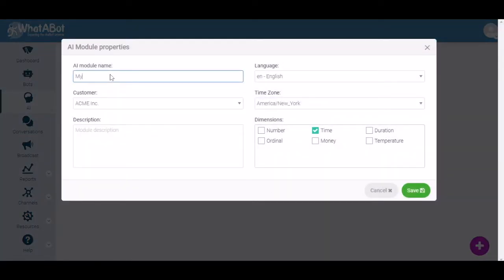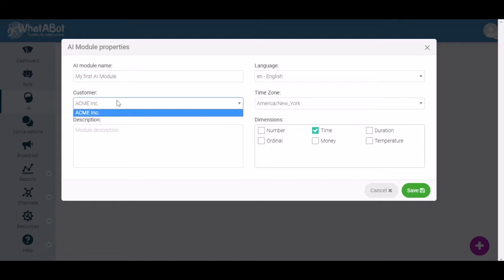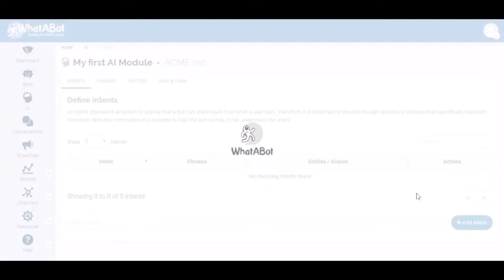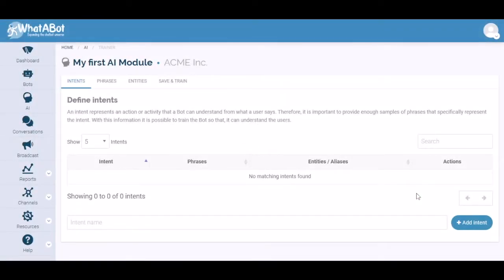AI module name. Select a customer. Provide a brief description. Set a language and a time zone settings. For dimensions, select those you really need. Dimensions refer to built-in entities the bot can detect and extract from what the end user says. Finally, click Save. The new AI module has been created, now it's time for training.